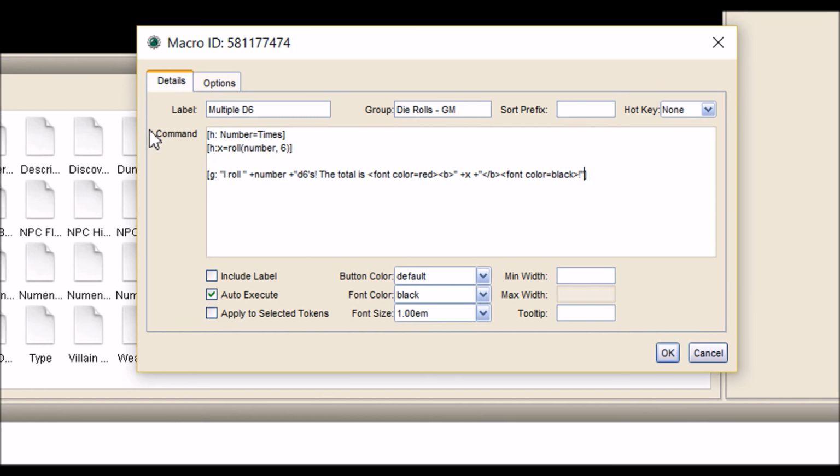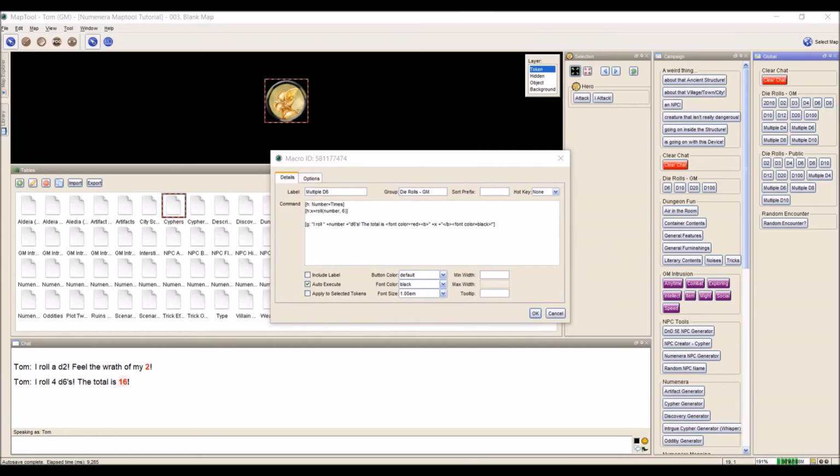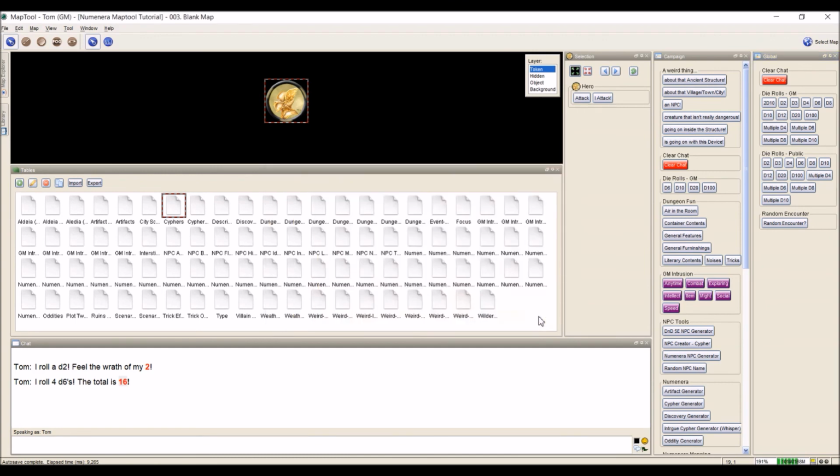If I left one plus out of here, if I left one quotation mark out of here, and if you're new to coding, you're going to find this to be somewhat frustrating, because you may go in and finish this beautiful piece of code that you've worked on forever, and you may leave out the plus in front of number. And if I hit OK and then hit multiple D6, it'll ask me for the number of times. Everything looks good so far. And it stops. I roll and it's got nothing else because I left that one plus out of there.